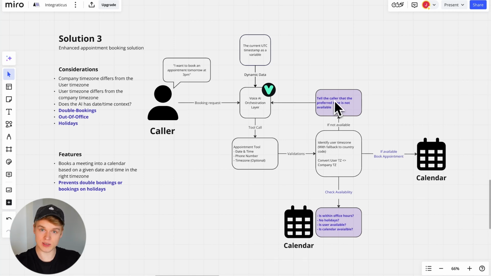But in case the time slot is not available, we now have another check that basically just tells the user that the preferred time slot is not available and he should probably just try to choose a new time slot. So then the user can start over again and just ask a new time slot that would probably fit into those kind of criteria.